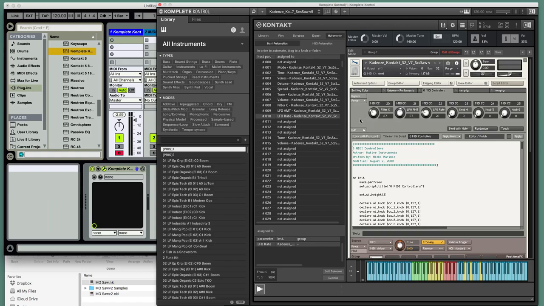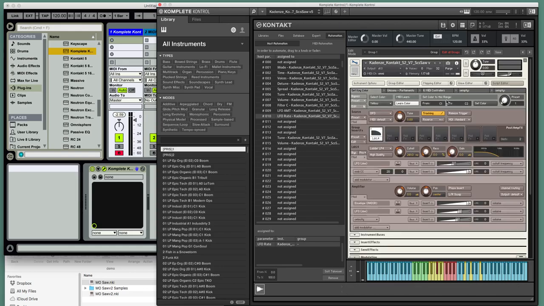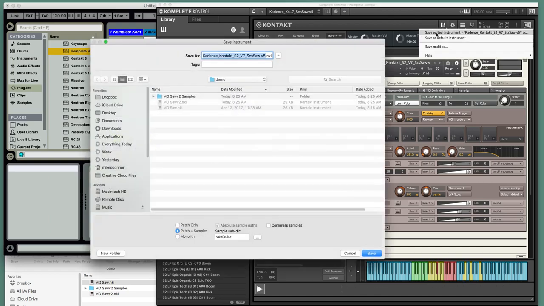So the last thing that needs to be done is save stuff. And you have to save twice because you've made a change to the instrument when you added this script. So to save changes to the Kontakt instrument, you do it there. Save edited instrument. And we'll put that in the demo folder. And since I've already done this a couple of times practicing, here's MO saw V3. That's saved.